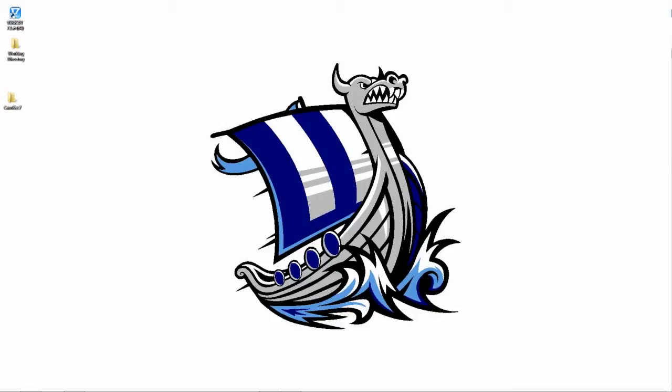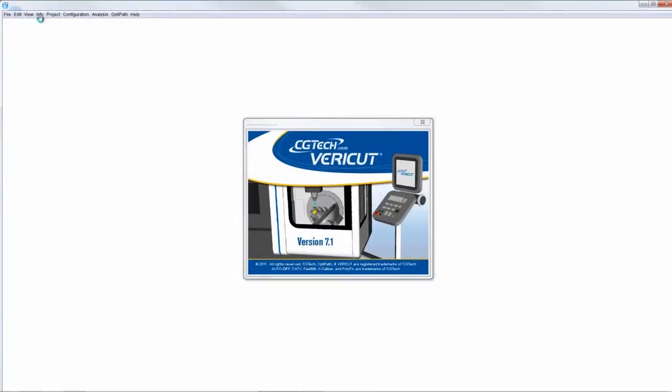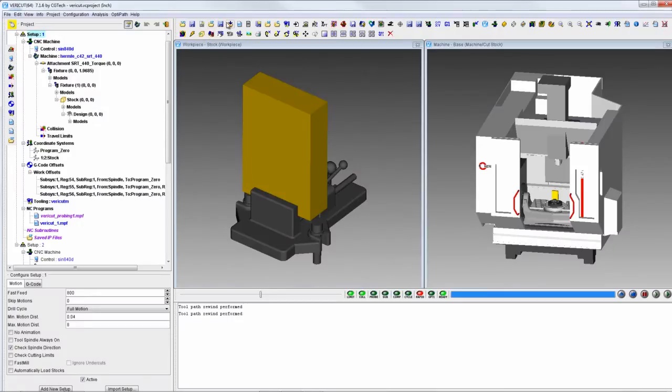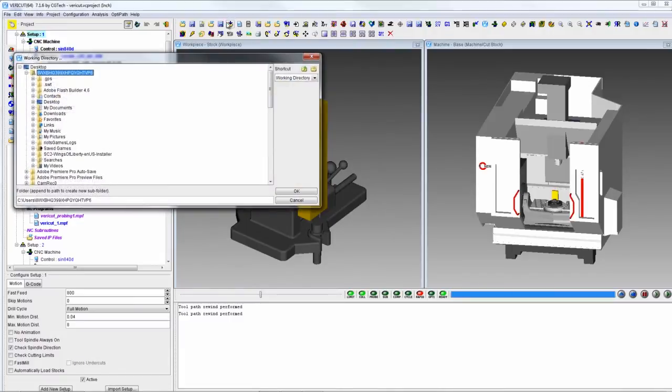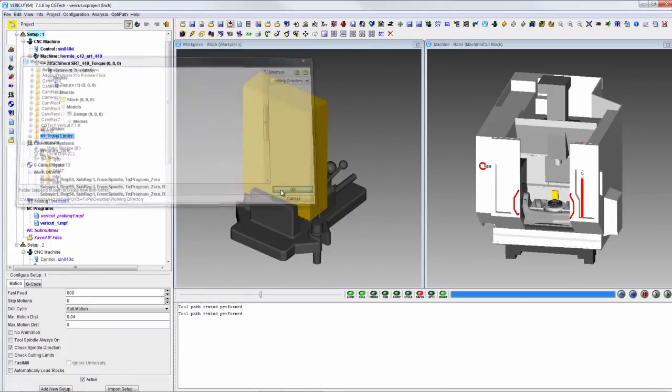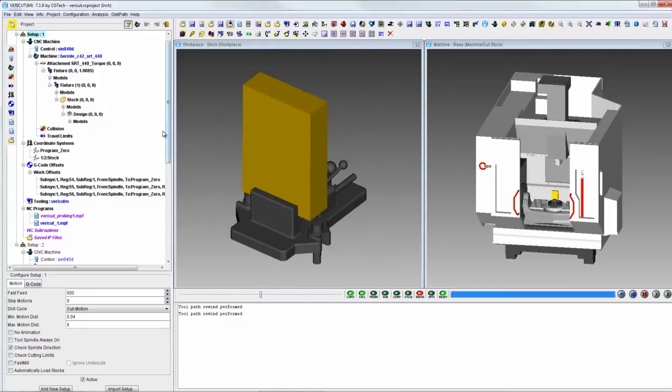First thing you want to do is double-click on the Vericut icon on the desktop to load Vericut. Once Vericut is open, you should set your working directory to your project folder. The working directory icon is on the top of the screen. Click on the icon and then scroll through the tree in the dialog box until you find your project folder. Ours is titled Working Directory. Click the file and then hit OK. Setting the working directory will change the default save and open locations to your project folder.